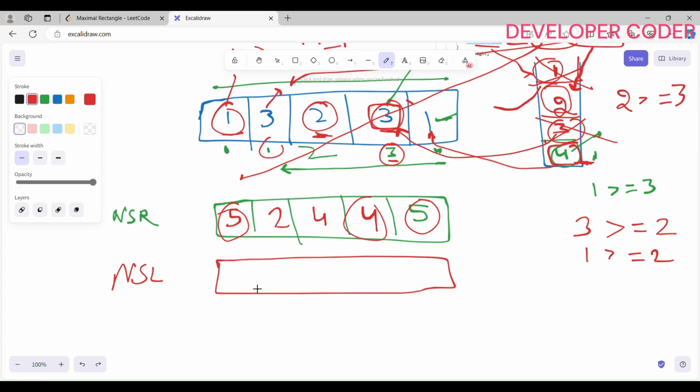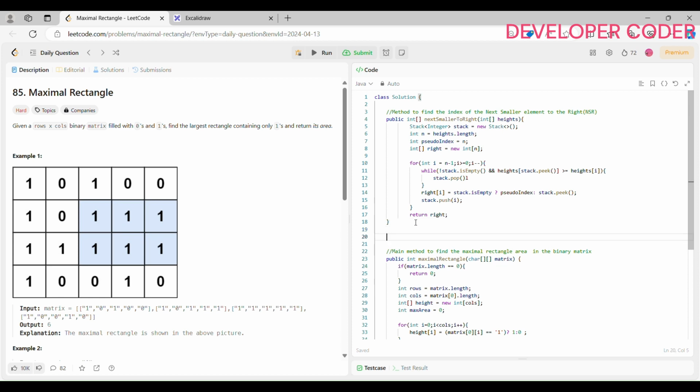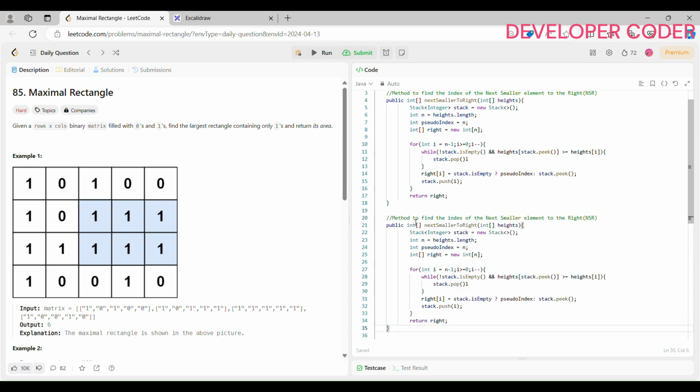So how are we going to do that? That's going to be more simple. Here I am just going to copy this and paste it here. This is the method to find the index of the next smaller element to the left, NSL. Let's make some modification: it's to right, change it to left.